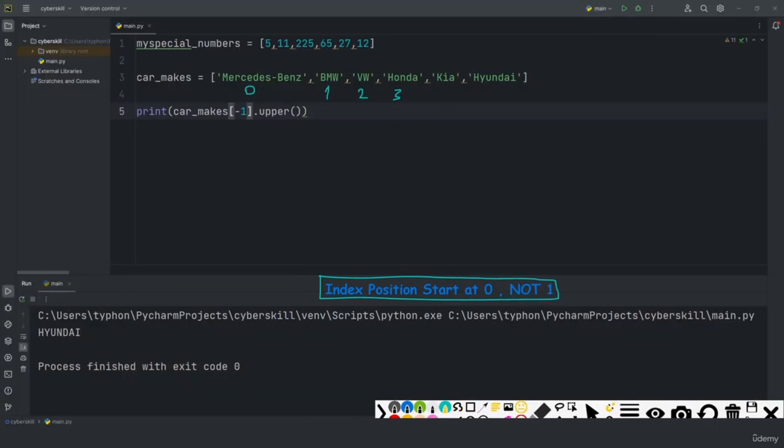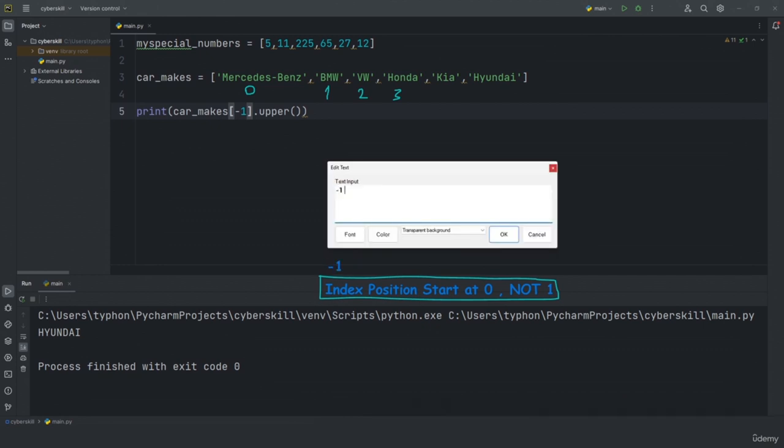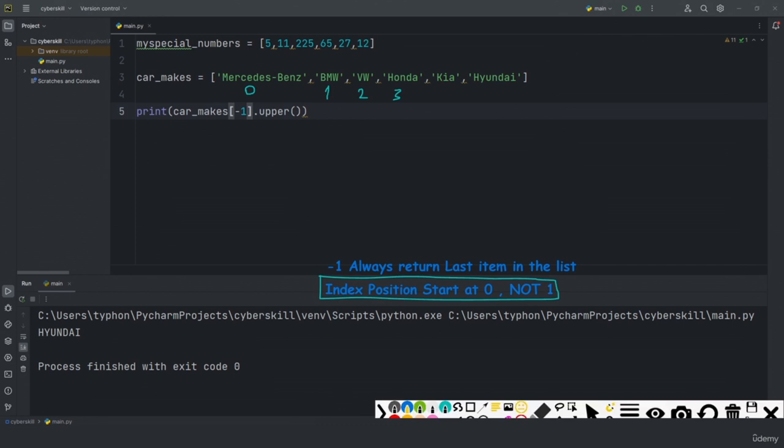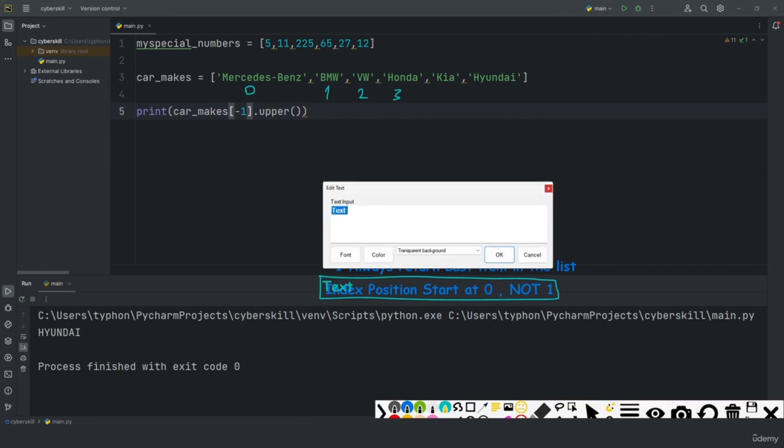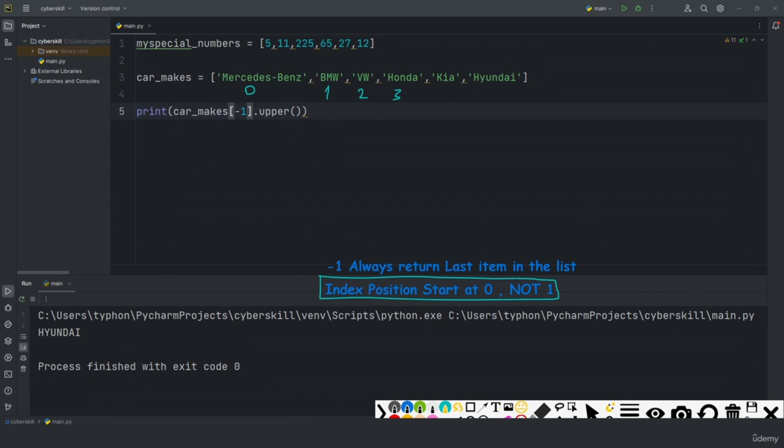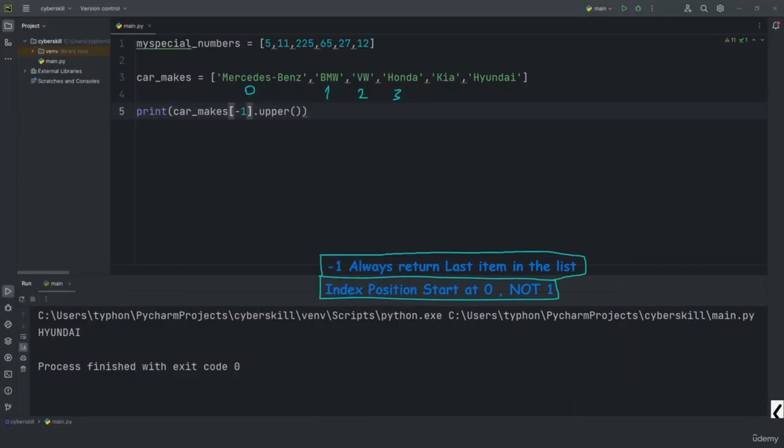Let's actually do this. Minus one always returns the last item in the list here. Also keep in mind this. That's it. Minus one always returns the last item in the list. This code, as you can see, returned Hyundai, and this syntax is quite useful because you will often want to access the last items in a list without knowing exactly how long the list is.